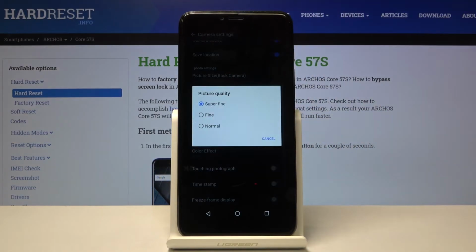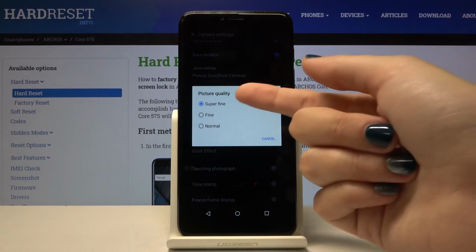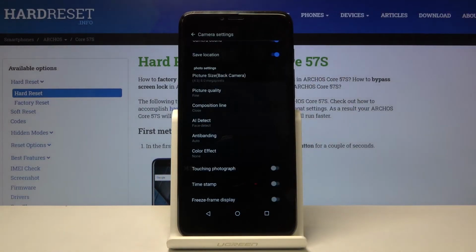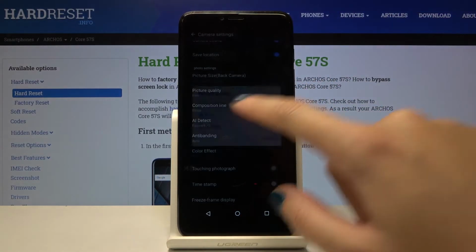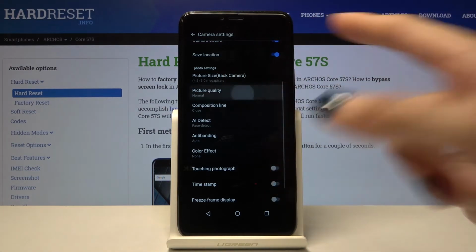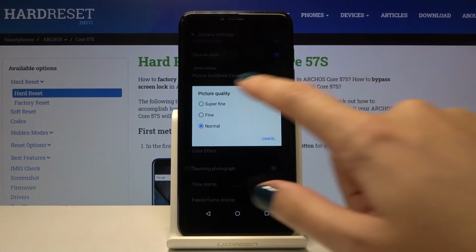So when we pick this, we can pick from the quality super fine, fine or normal. So this is how it works. Of course, I suggest you keep this on the best possible, so the super fine.